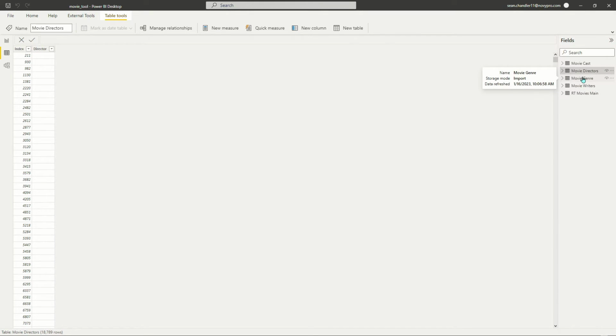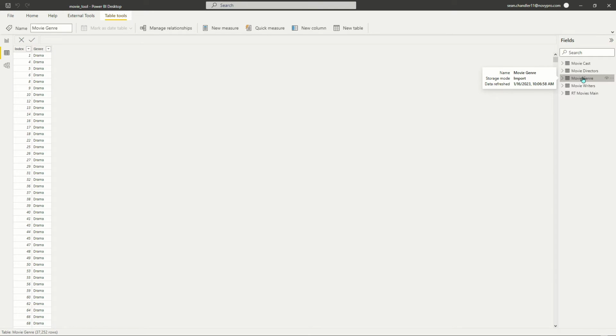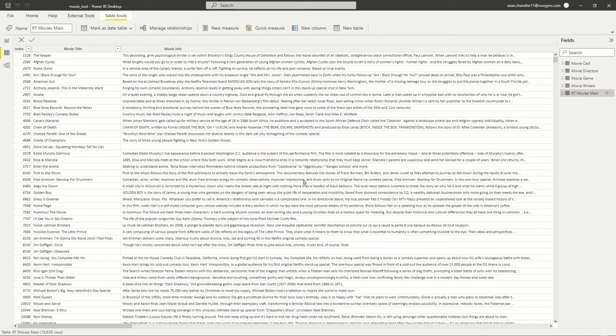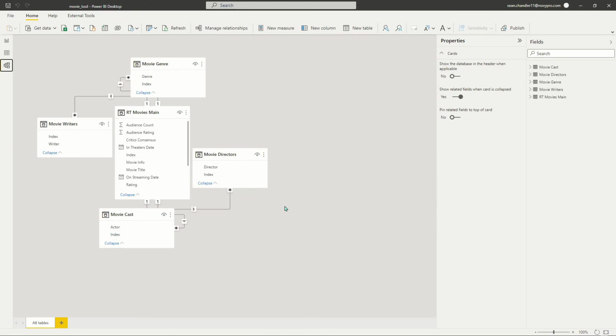I thought the genre column was going to be about 60,000. Not even all that bad, 37,000. So it looks like each movie must have roughly had about 2 genres assigned to it, 2.5, and 28,000 writers. And then our main data set here is 16,638 rows. Okay, so everything's great. Next, let's go to our model.